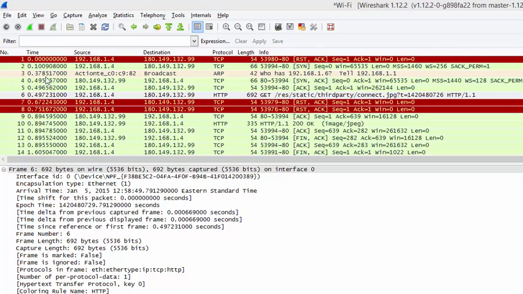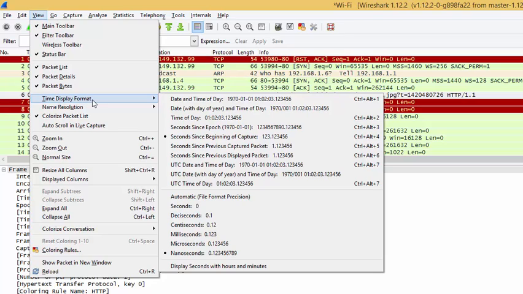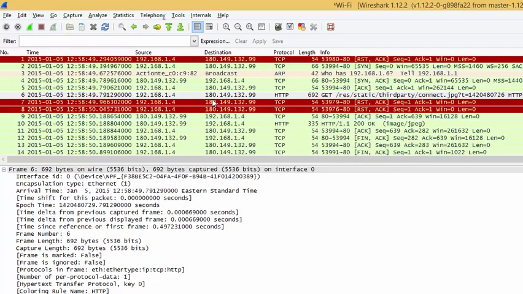If this is not the time format that you prefer, you can show it in a different format. You can go to the menu View and choose Time Display Format, and you can choose day and time of the day. That will make the time easy to understand for the regular user. For example, our first packet came in on January 5th, 2015, at about 1 in the afternoon. It shows hours, minutes, seconds, and also milliseconds to tell the slight difference between the time of each of the packets.